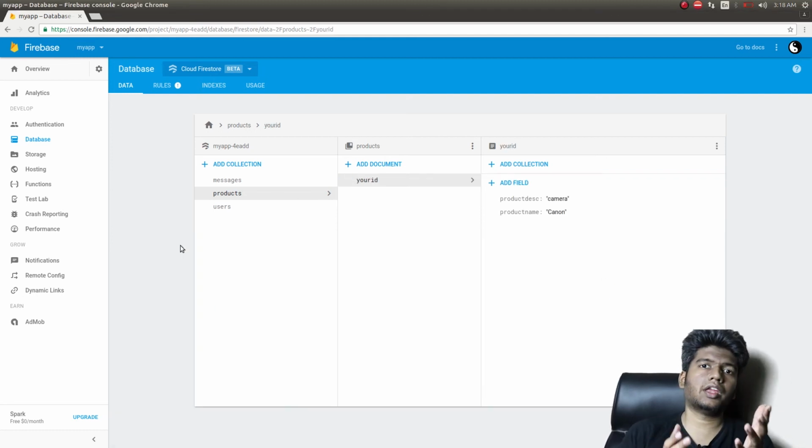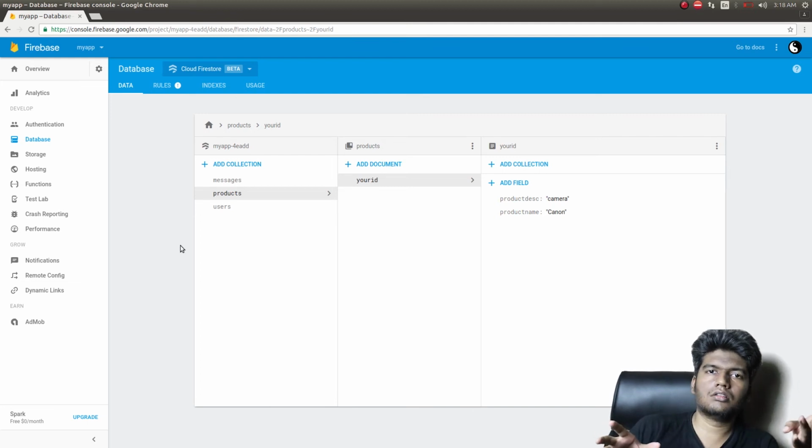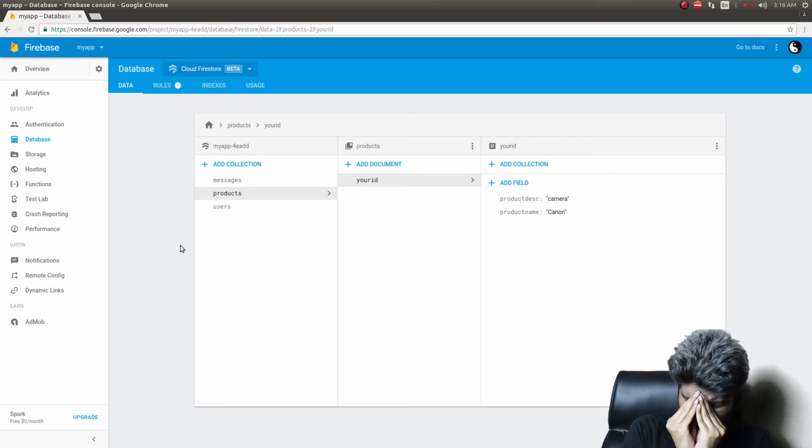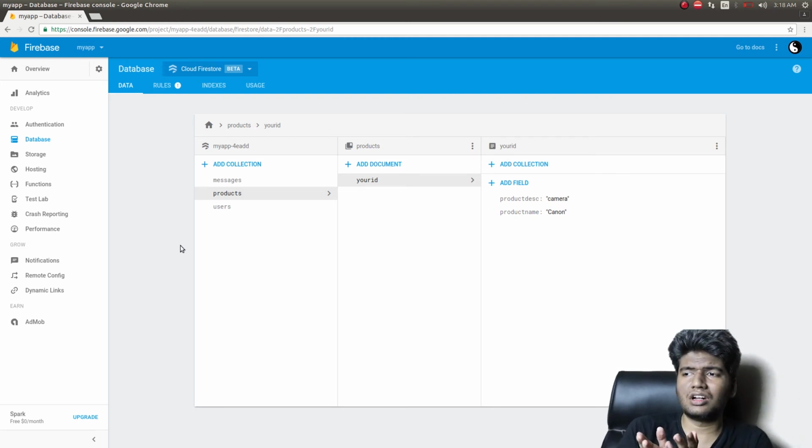So this is how you create, read, update and delete data in your Firestore collection, guys. It's pretty much a very simple example that I have shown here.